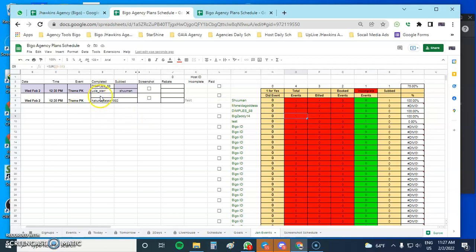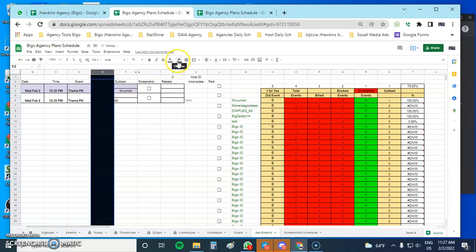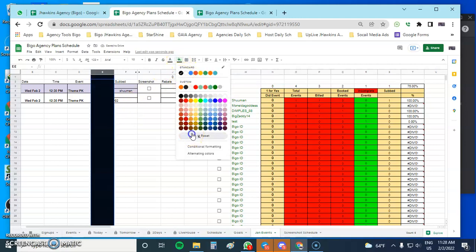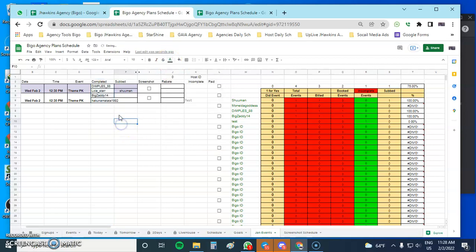Just say Big Z. For some reason, this is not in color, so we need to change that to black. Change that whole column. Oh no! That ain't what we do. That's not how we do it. All right, so just say Big Z here missed this event.